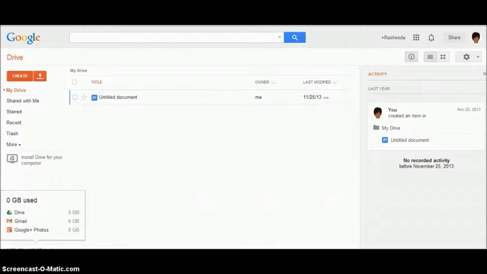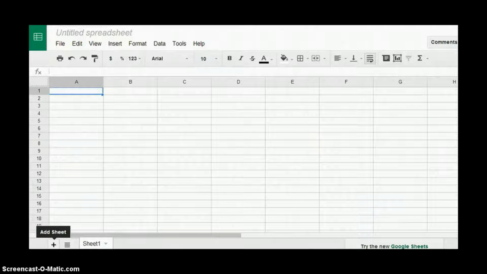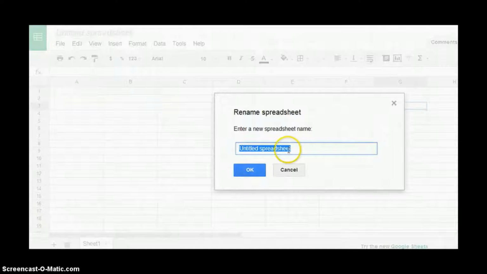To start a new spreadsheet, go to Create, and then click on Spreadsheet. This is our spreadsheet that we are going to use as our blank slate for progress monitoring. The first thing that I'm going to do is come up here and name the spreadsheet. I am going to name this spreadsheet Johnny's Comprehension.